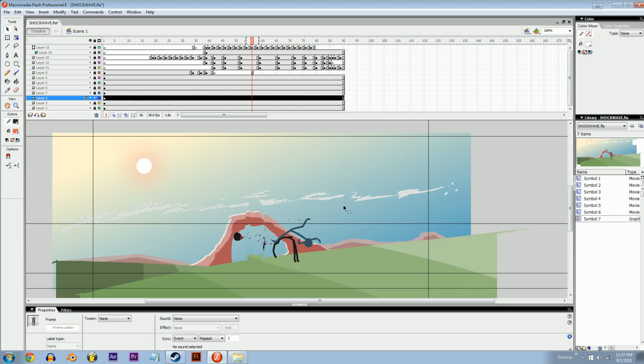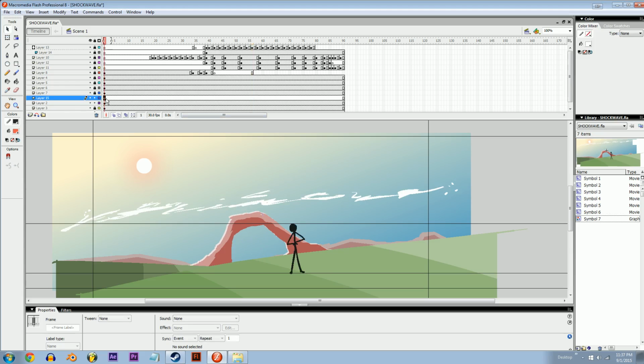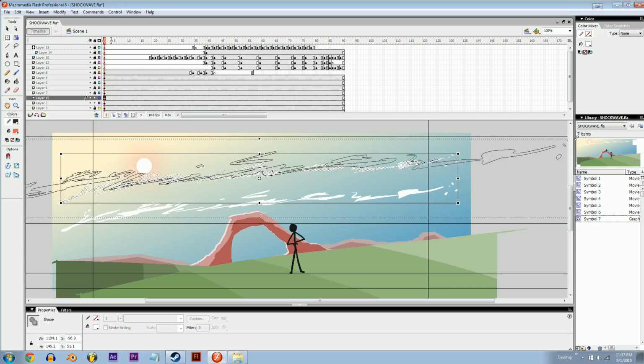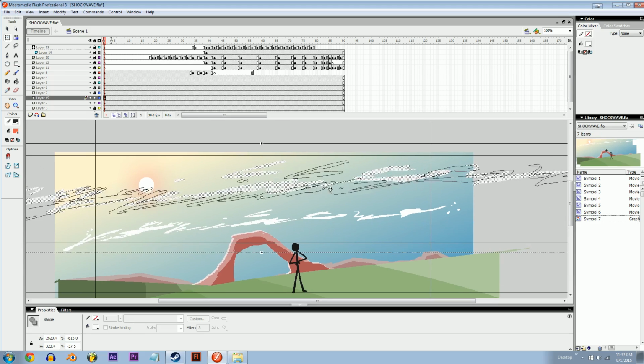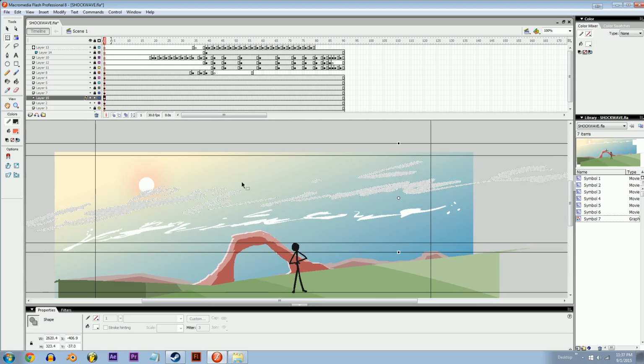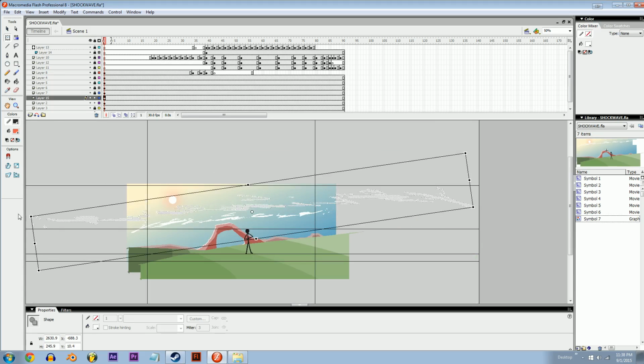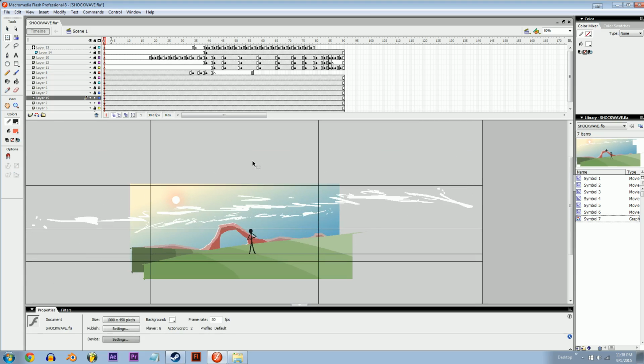So I'll take these clouds, duplicate them on a new layer, and then go up and stretch them out. Yeah, and just move it like that, you know? Whatever. Nobody's going to notice. Flip them if you want to be safe, so nobody will be able to tell that they're the same clouds.